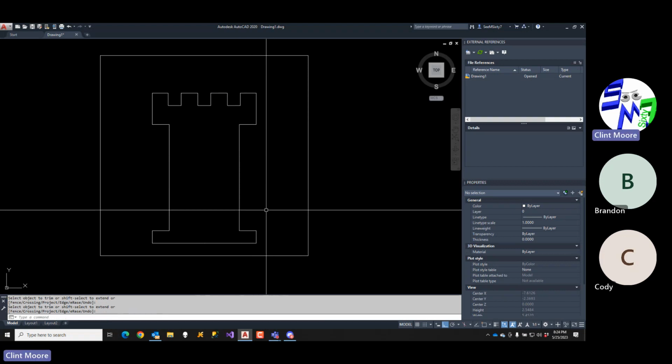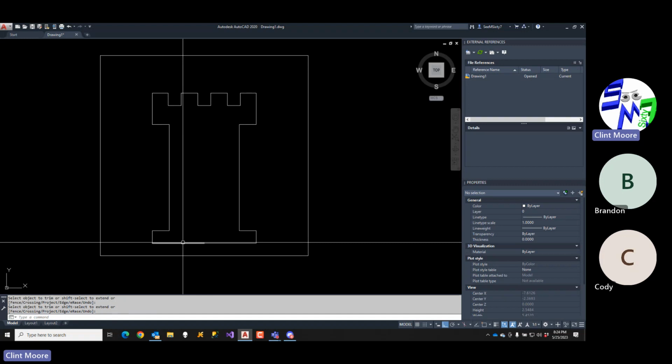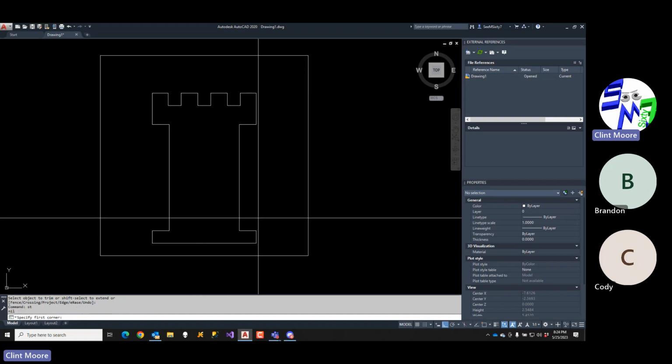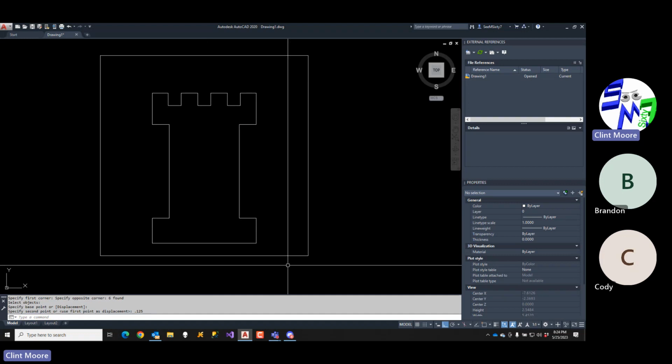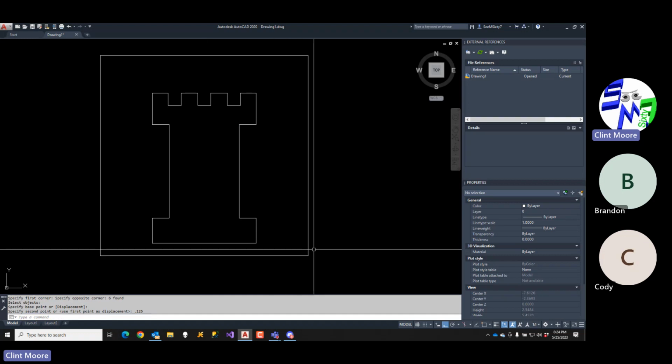Boom. Now, looking at my base, it looks like it needs to be a little thicker. So I'm going to go ahead and stretch this up a little bit, and I'm going to say 0.125. Good. Kind of looks like a rook. I think we're good to go there. So I'm going to block this.